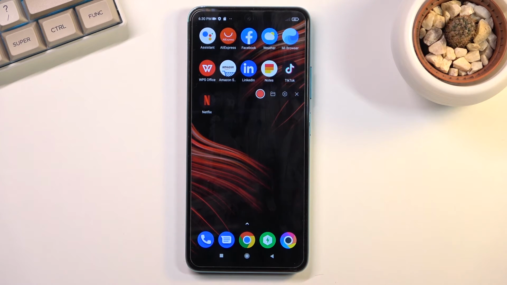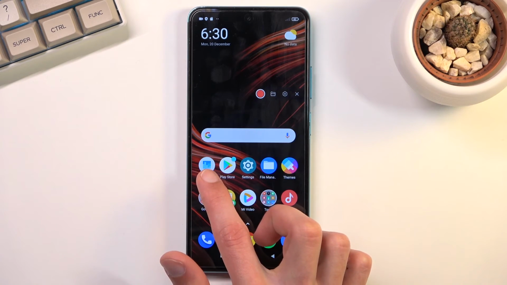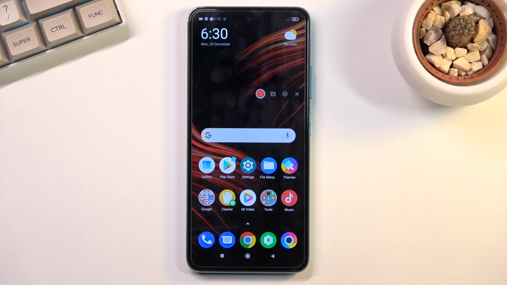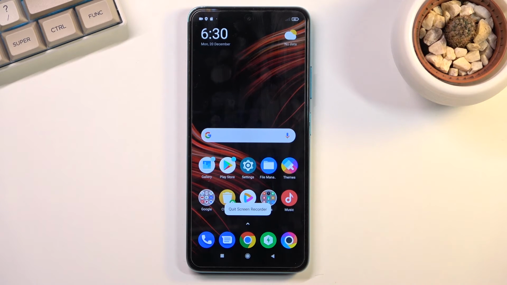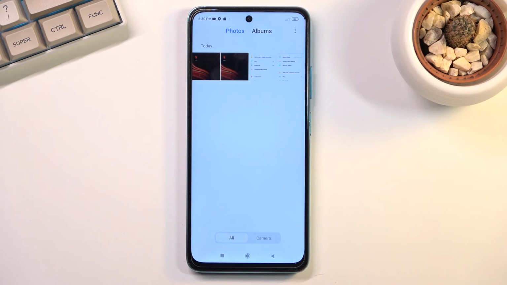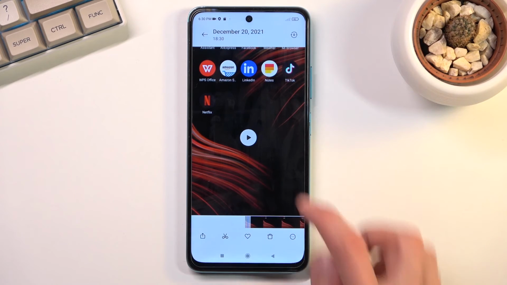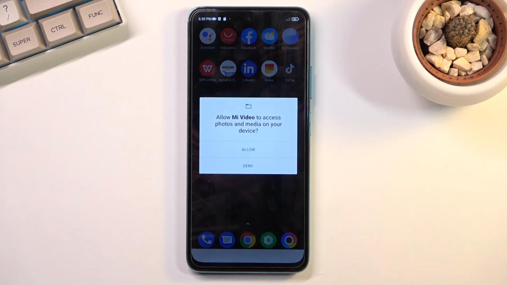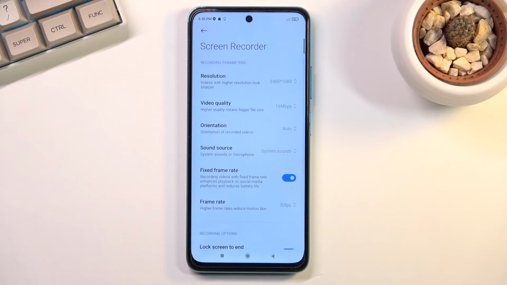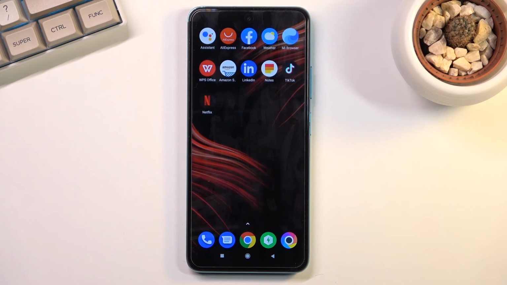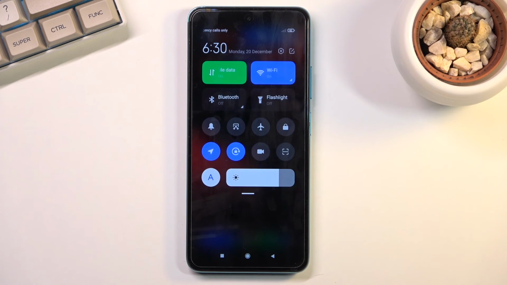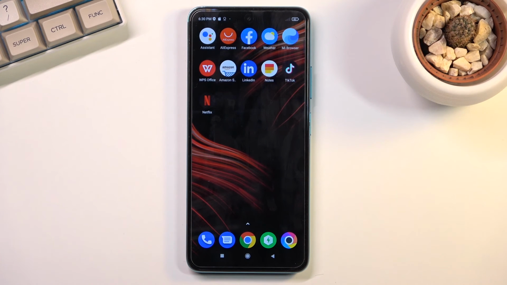So that's one way that you can view your recording in here. Or you can also tap on this folder, which for some reason just crashed. Outstanding Xiaomi. So the folder apparently is unusable because it just keeps crashing. So let's go to the gallery instead. And in here we have the video recording. So just tap on it, allow, and as you can see, there it is. So as you can see, this is how you record your screen.